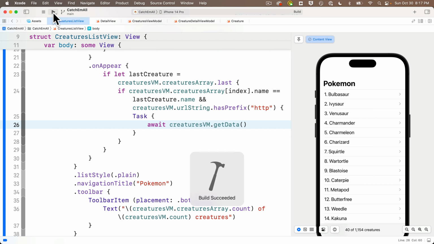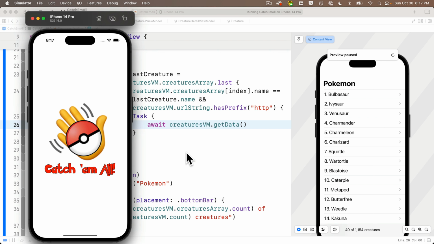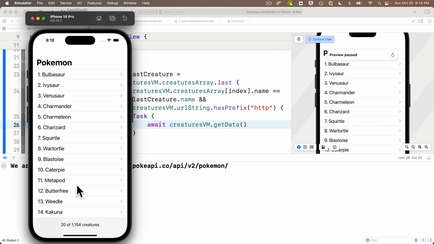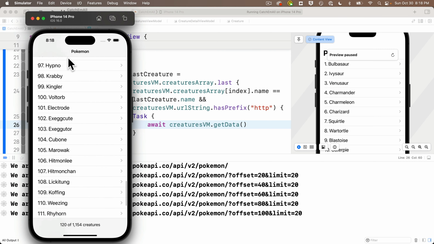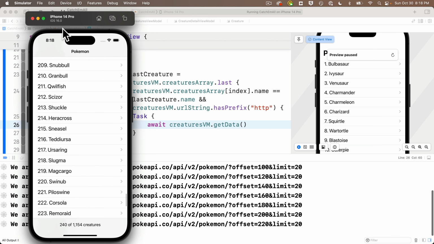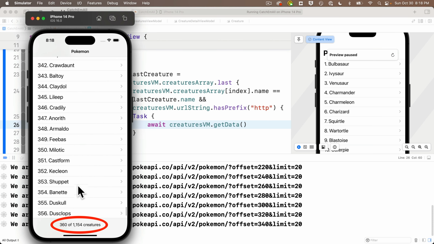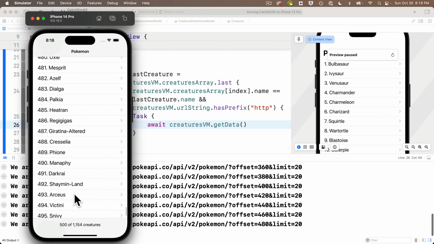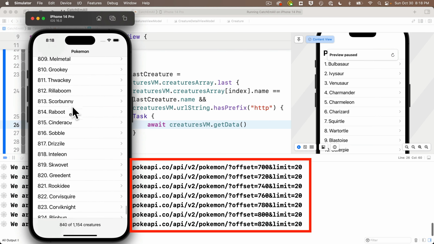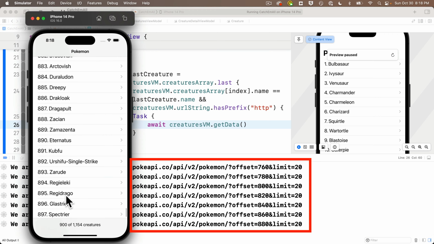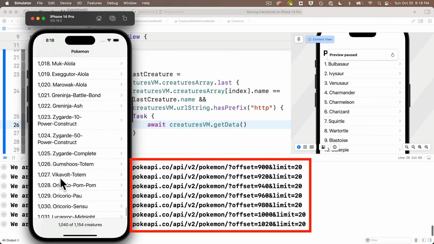Now, it's also useful to run in the simulator because scrolling in a list for some reason is smoother in the simulator than it is in live preview. So now I'm viewing my app, and I'm going to keep scrolling, and we see page after page of Pokemon is loading, the number of creatures is updating in the toolbar down below, and we can see in the console in the back that we're calling URL after URL. Remember, we print the URL we're about to call with a spiderweb emoji out front just before we call URLSession, so this is useful.